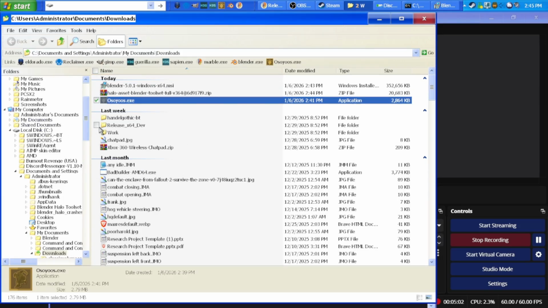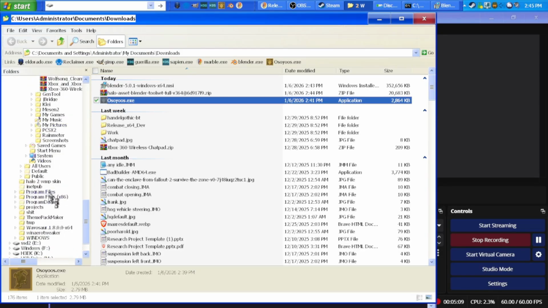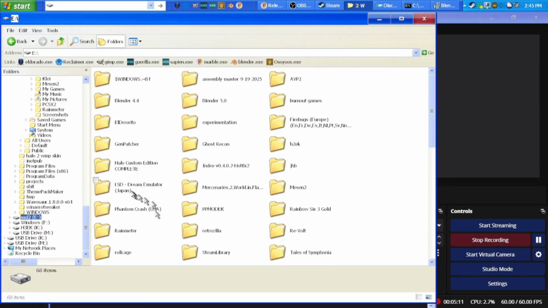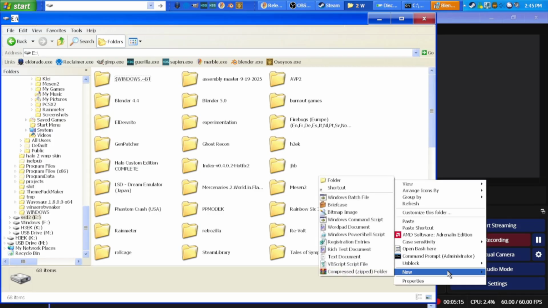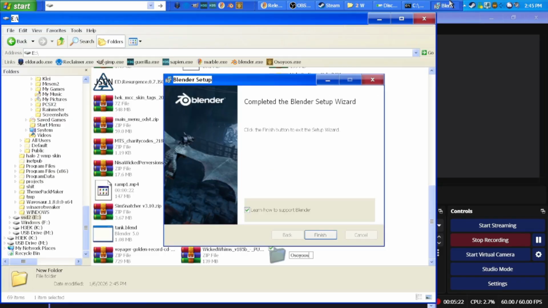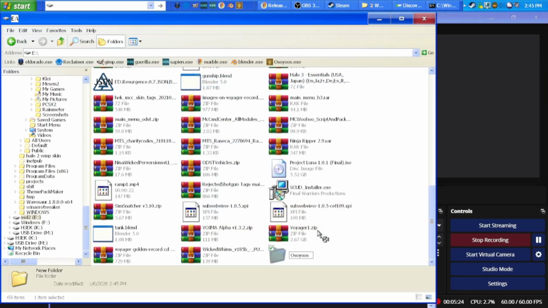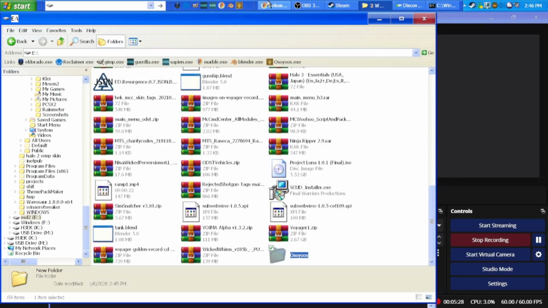Osilios we can pretty much just use from the downloads folder, but for the sake of keeping things clean, I want to put it in its own folder on my E drive. And Blender is done.